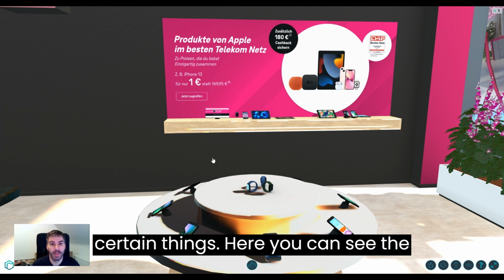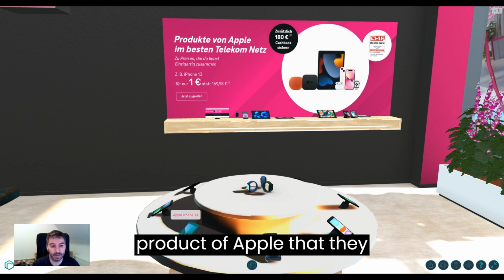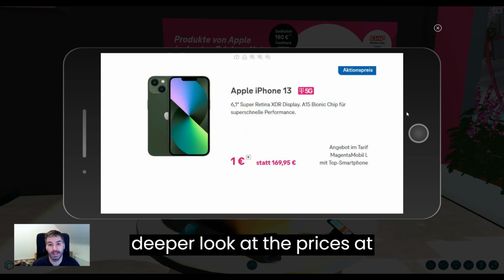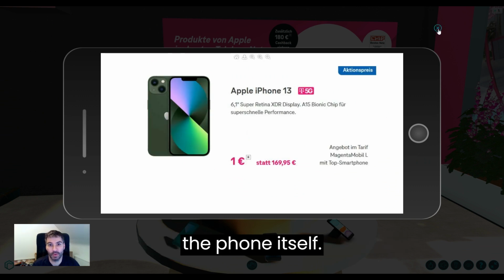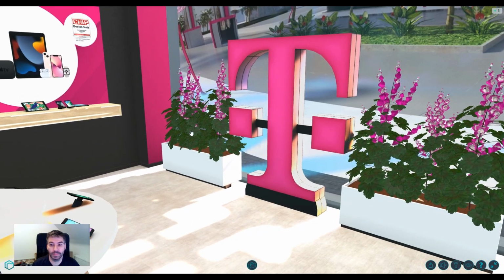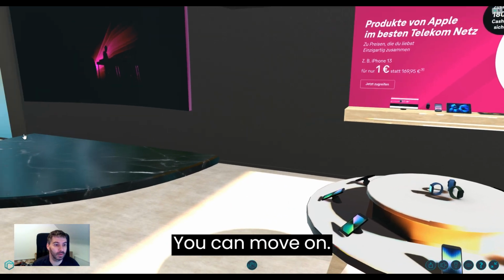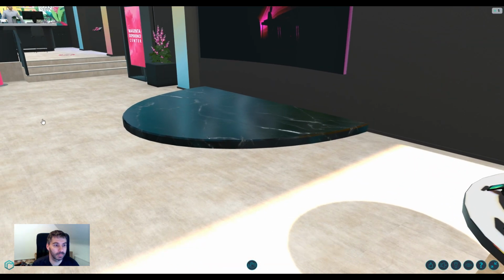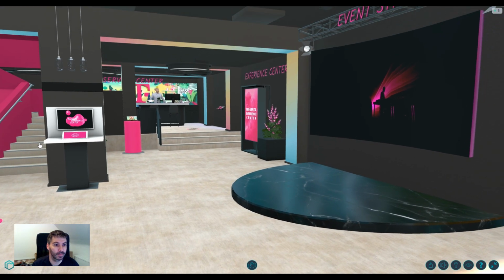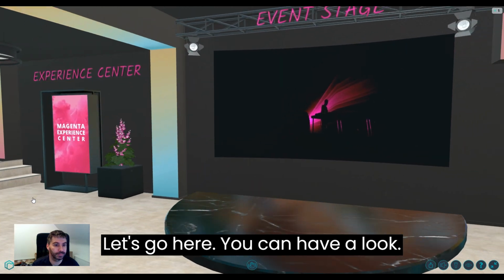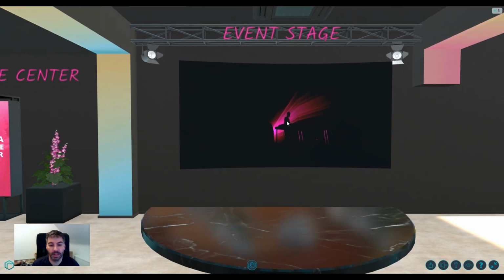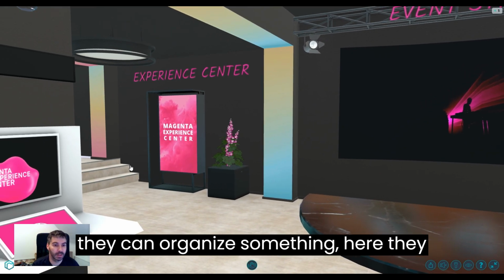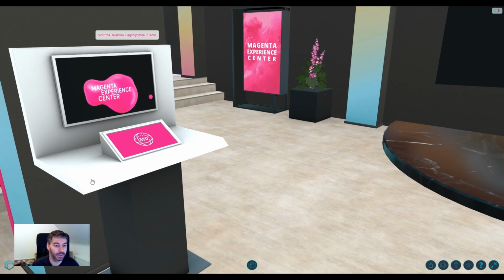Here you can see the products of Apple that they sell, where you can actually take a deeper look at the prices, at the phone itself. You can move on to the next location. Let's go here. You can have a look at this screen, or at an event stage where they can organize something. Here they have an experience center.